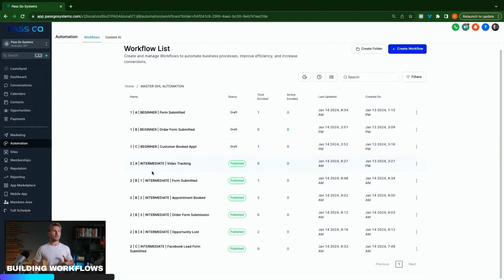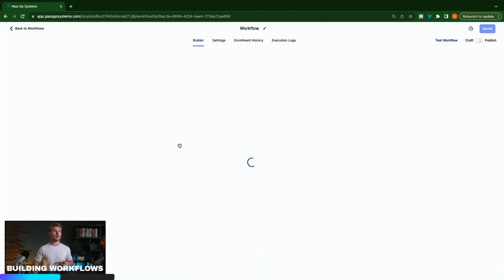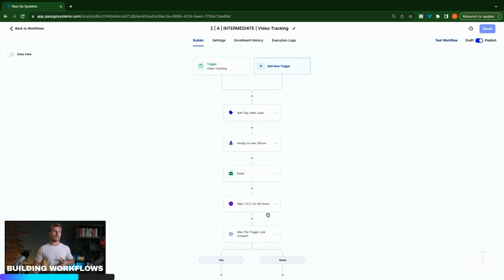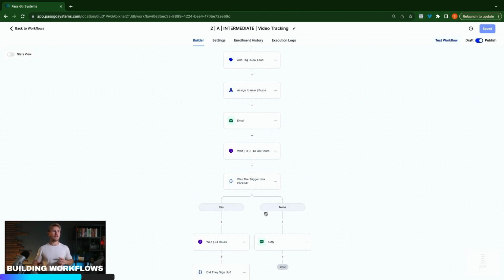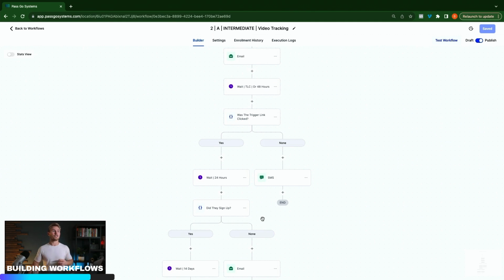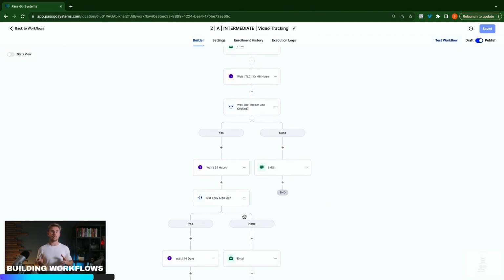But to start out with this, we're going to look at this 2A intermediate video tracking workflow that I've got and show you what's possible when you embed a video onto a website or funnel that you've created inside of HighLevel, and how you can use that to add a contact tag, assign it to a user, then email them, and then use wait functions and conditional if-else logic to then determine which path you want to go down within a workflow, and then continue to use that same logic to send particular messages to those customers depending on how they respond or what they do.